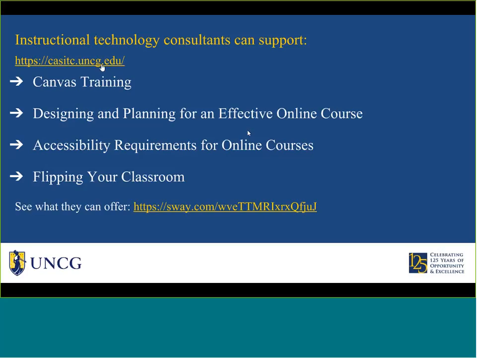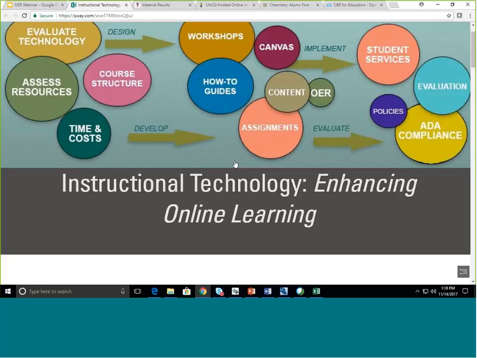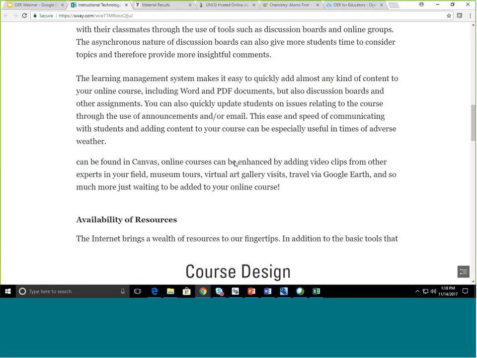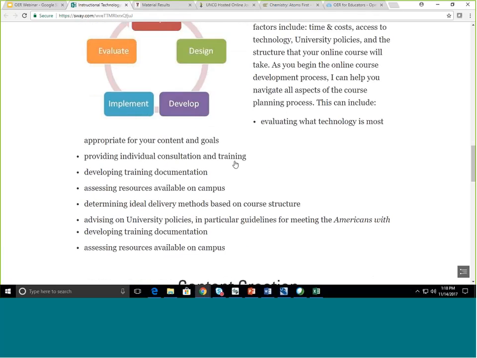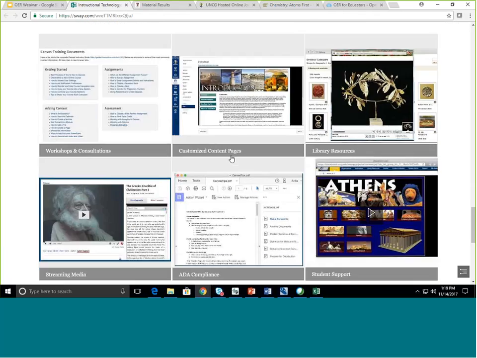And these are just a couple of links to what they can support or what they can do. This is a cool thing that comes with Google Tools. It's the Sway, and this is a presentation that the consultants put together showing what they could do. This could be an example of how you can use some of your content and put it in this format to bring to your students.